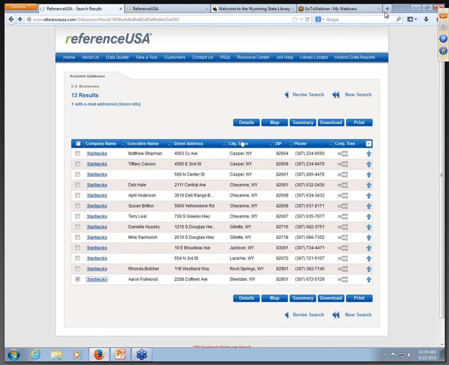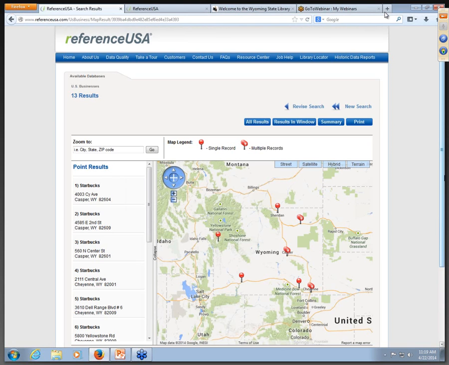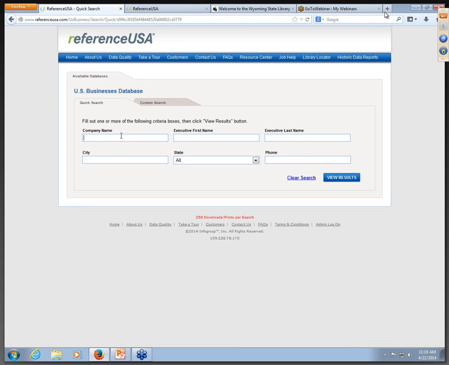Back at my list, I can map these out. So if you were looking to open a Starbucks franchise in the state of Wyoming, you can see where those Starbucks franchises are clustered if you were looking to open one in a new location. Information can be printed out of this resource, so just watch for the print button. So that was a big corporation search with franchises.